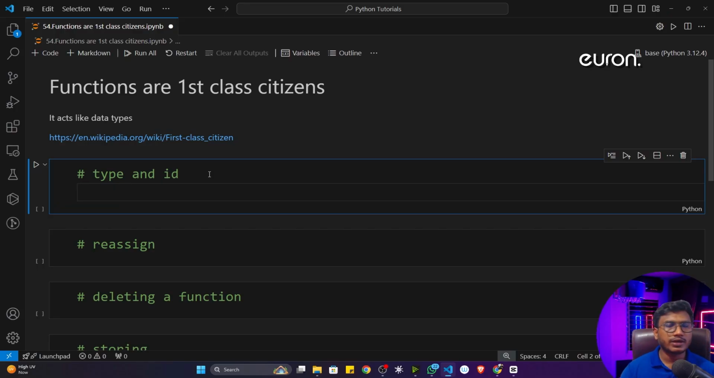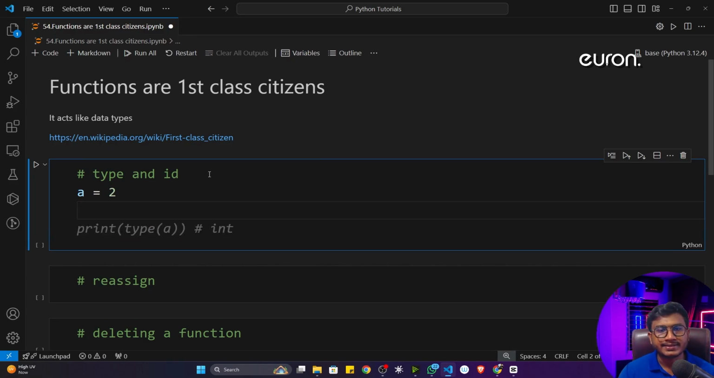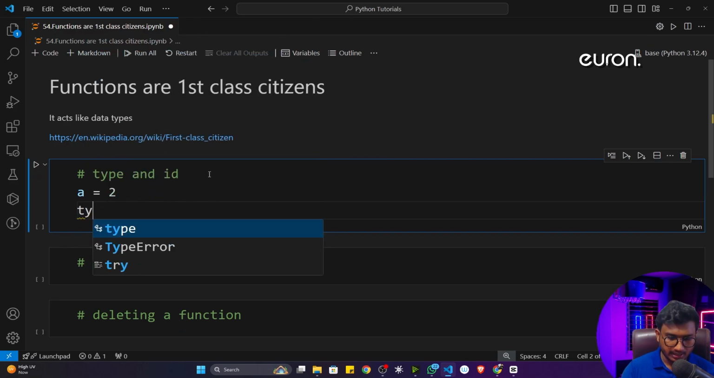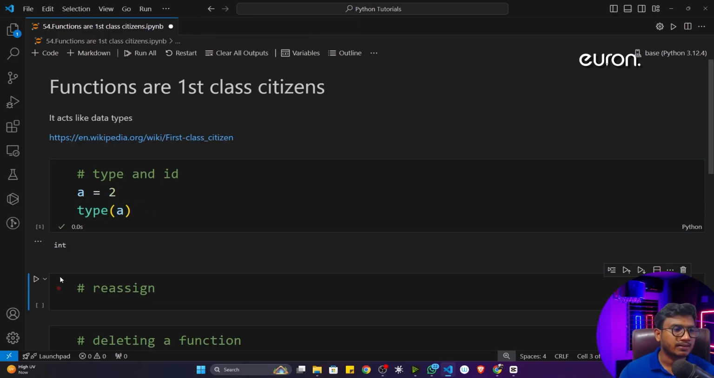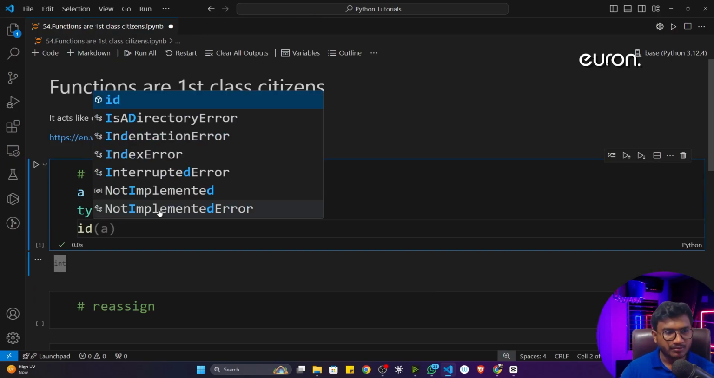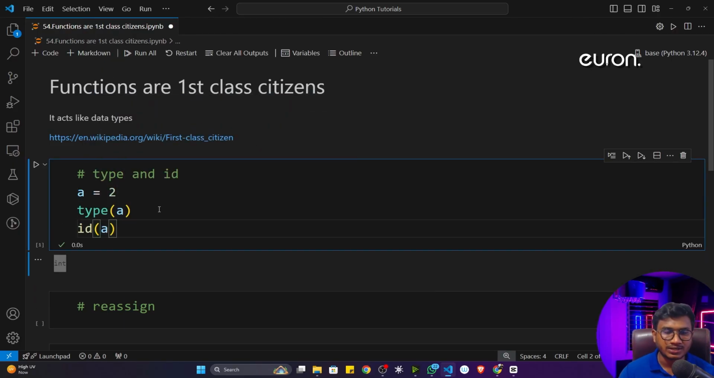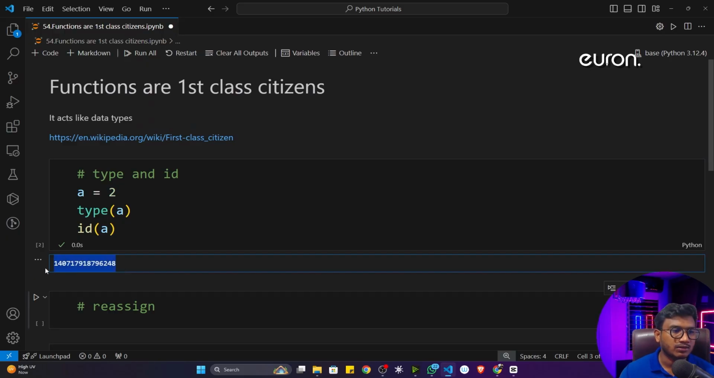So see, as of now we saw different data types. Let's say if I write a is equal to 2, this is my integer data type. Now I can check the type of this data using the type function. Inside that, if I pass a, it will tell me it's an integer type. You can also check the ID, the memory location it is occupying.